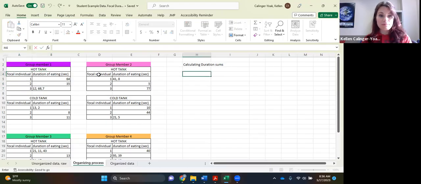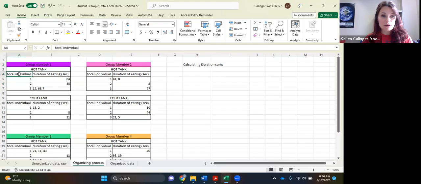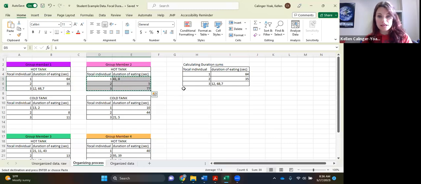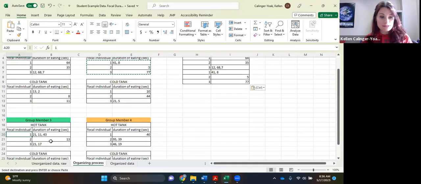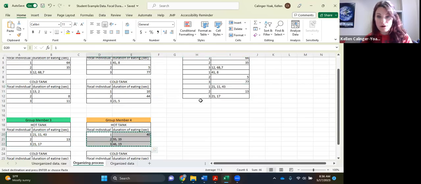So I am going to, didn't do that quite right. Control C, and I'm going to copy and paste that over there, and I'm going to gather up all of the data for the hot tanks. Now you'll notice I'm not bothering to copy and paste over focal individual and duration of eating as column headers every time, because now that I'm making a unified data table, that's already up there. I don't have to recopy that over. So now I'm just going to grab the rest of my hot tank data. Here we go. And one more from group member 4.